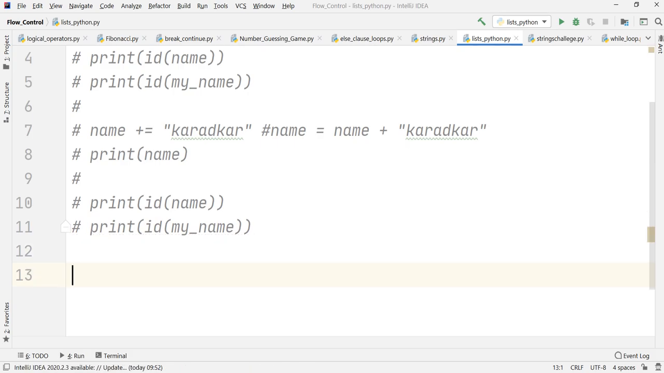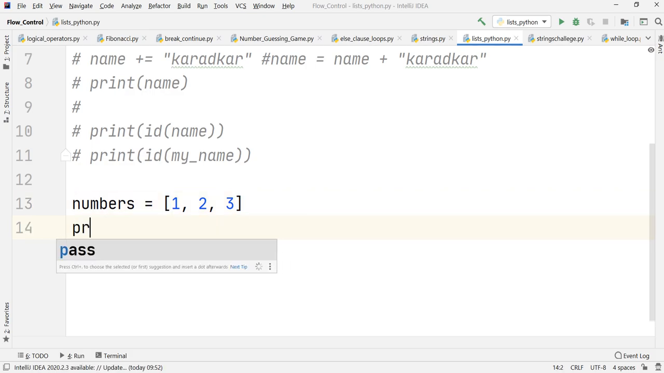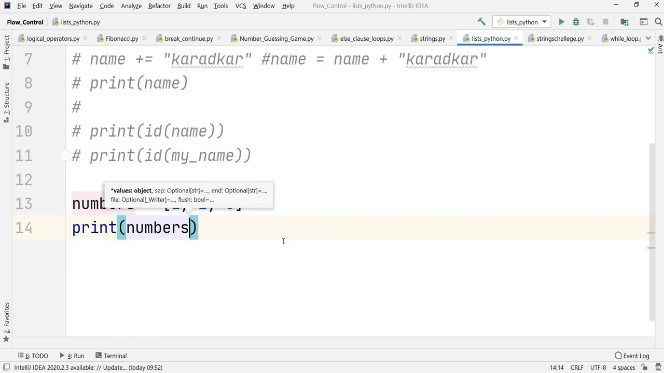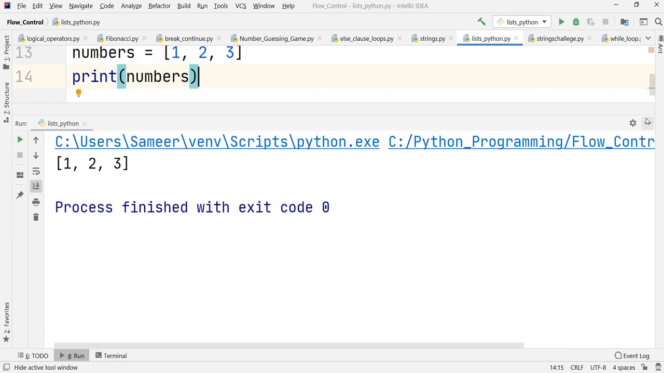In the last video we saw the basics of list and how we can create it, the list constructor and all. But let us take the same list that we had taken earlier. Suppose the name of the list is numbers, and it is a list of numbers, something like this. If I print out numbers, you know what the output will be: it will give you the list that we have created.